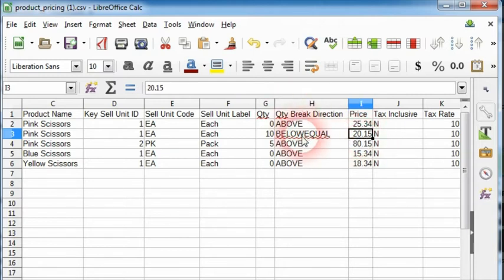So these quantity break directions are very important, especially if this data is being imported into a customer's accounting or ERP systems. The tax inclusive column denotes whether or not this price is inclusive or excluding tax. So because we have the value of N, that is short for no. So it's saying that these prices are all excluding any taxes. If it was set to Y, then that will say that this price, $25.34, is inclusive of any taxes that organization has set for that price.